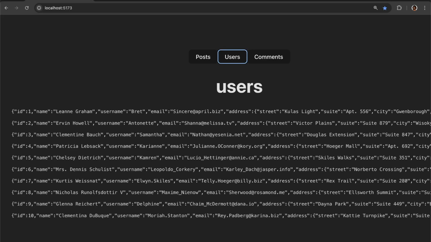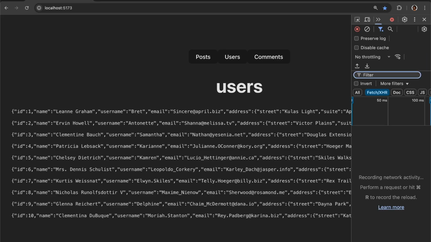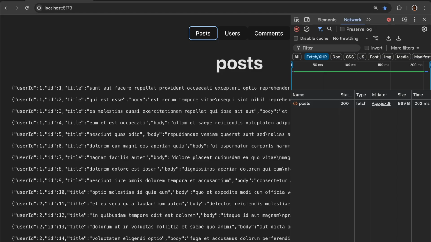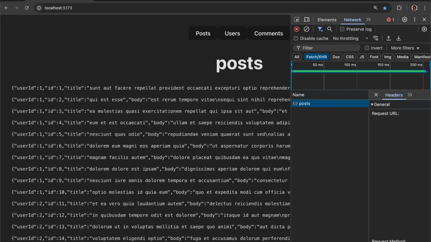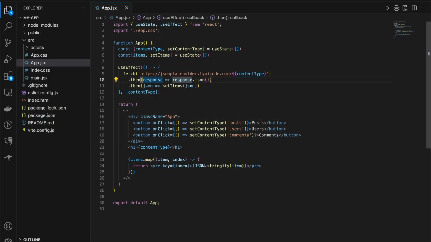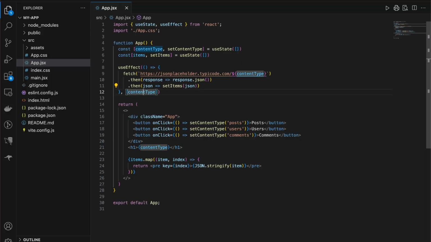If I click on users again and again, it doesn't matter because the content type is not changing, so it doesn't make another call, and you can see it in the network tab as well. So if I click on users again, nothing happens. If I click on posts, it makes exactly one call. So this is how you use the useEffect hook, and you can have as many dependencies as you want. Let's say I had another dependency, if I wanted to call it based on items, it will work as well. It doesn't matter how many dependencies you want to have in this dependency array.